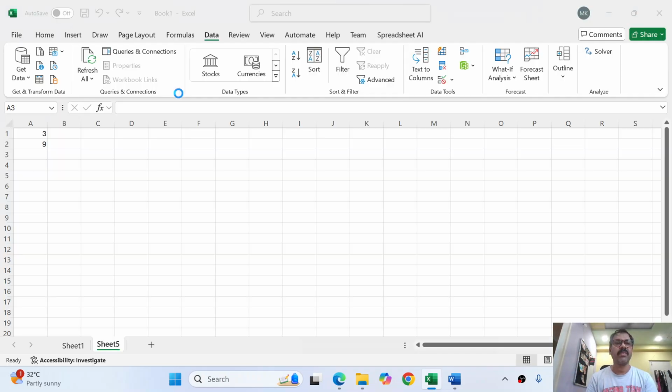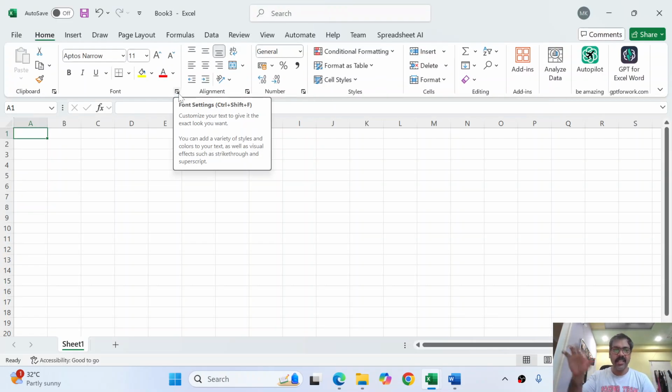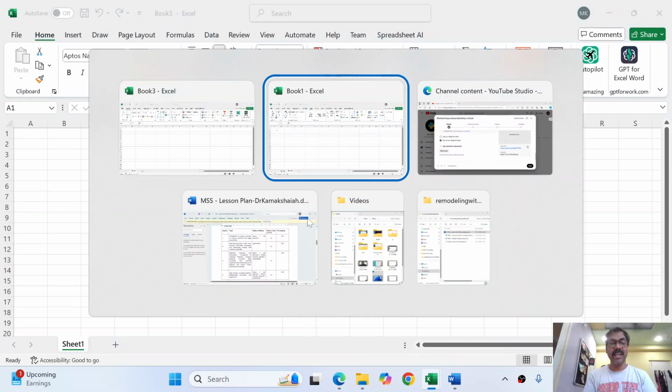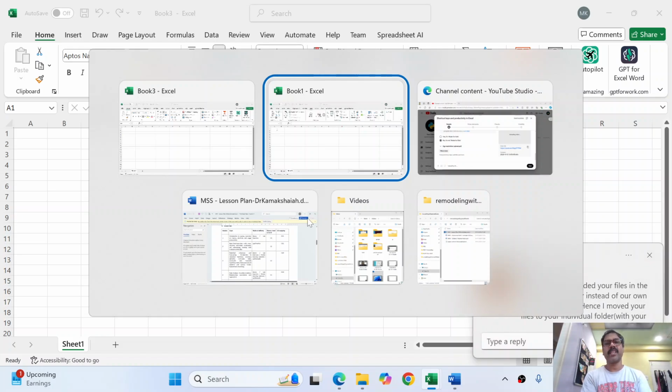Okay, I think I cannot press enter. I should use the right arrow button and enter. Now you see Book 3. Why is it Book 3? Because I already created Book 2 and then closed it. So that's why I have, you see, I'm using Alt Tab. I still keep pressing Alt Tab.